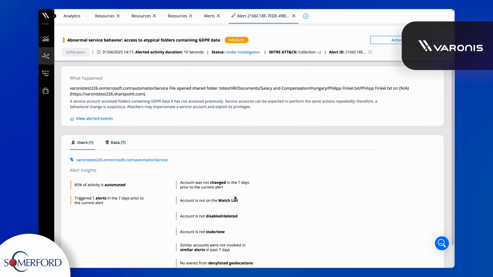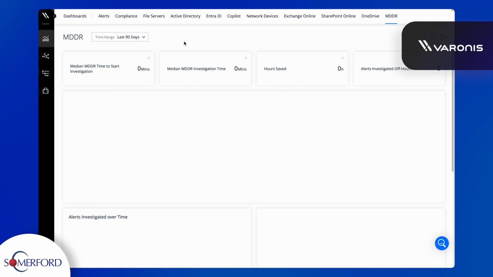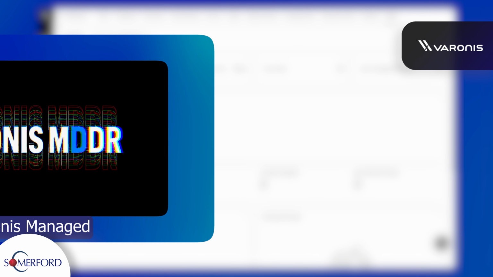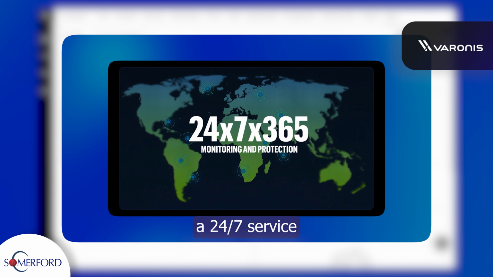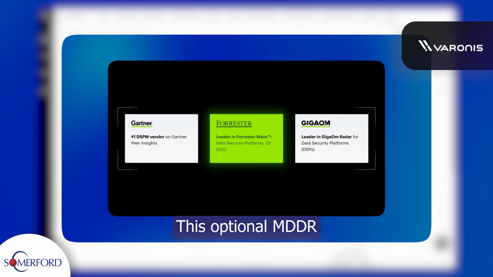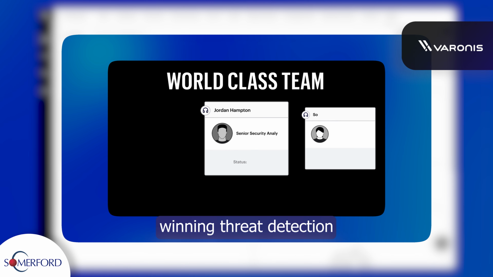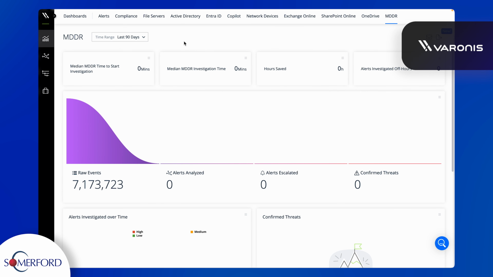Just to add to that, whilst we're talking about the alert side of things, I just want to show you the MDDR dashboard as well. So let me head to that. MDDR is Varonis's optional 24/7, 365-day service where Varonis's team of security experts will monitor and investigate the Varonis alerts. So if you did have this functionality, then this dashboard would be very useful to you.